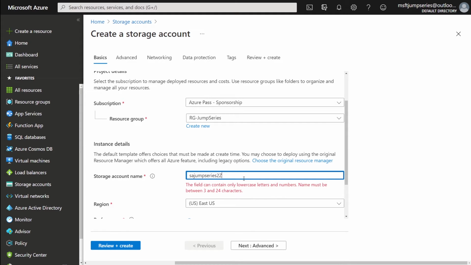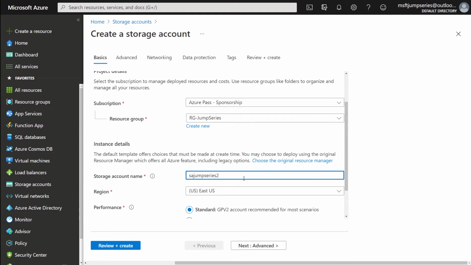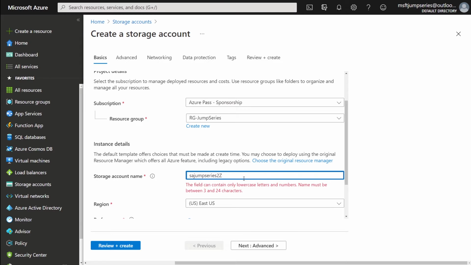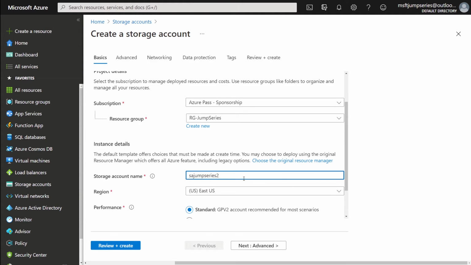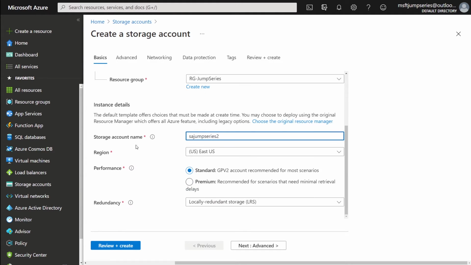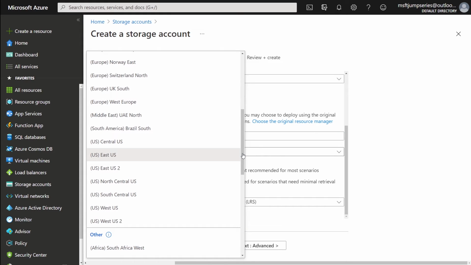There, we have a name. You can see I have an error there. I had a capital Z and it's sending me an error. So as I said, lowercase. Now, the region. We have, as we explained yesterday, a lot of different regions in the world. Well, select the one that suits your need.